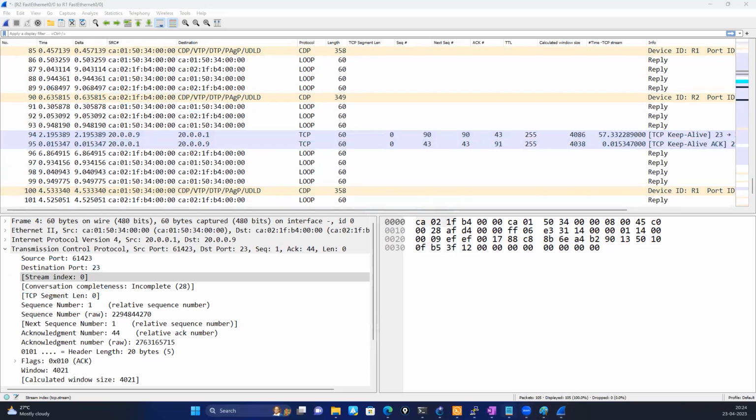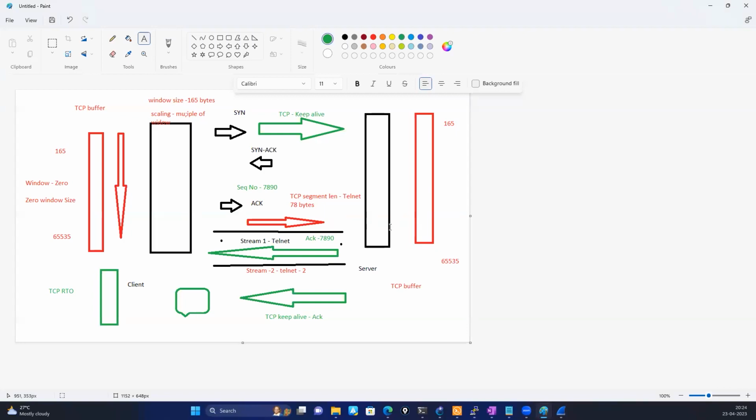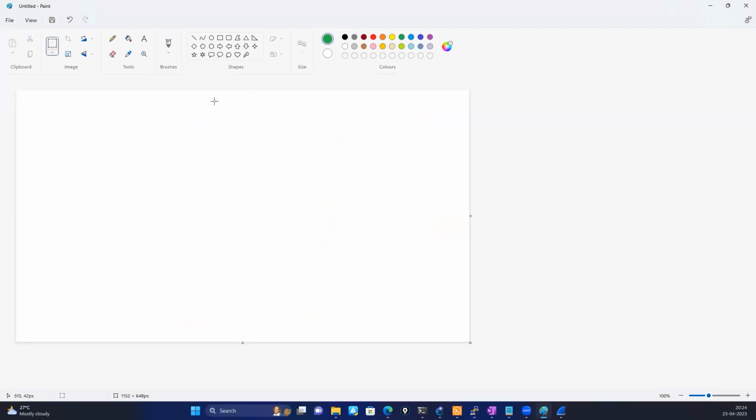So next we'll see Gratuitous ARP and how Gratuitous ARP works with a duplicate IP address. I want to give some background about Gratuitous ARP. So again, first a quick refresher about ARP.